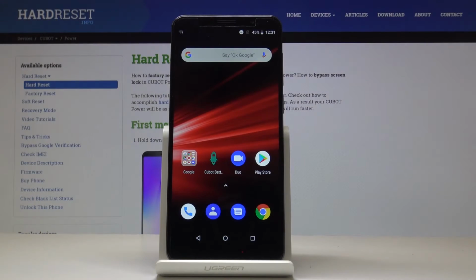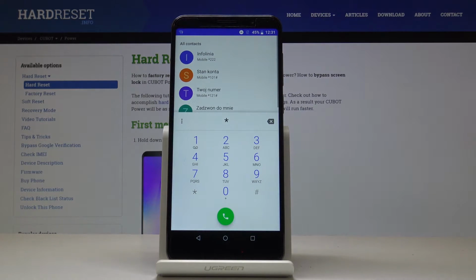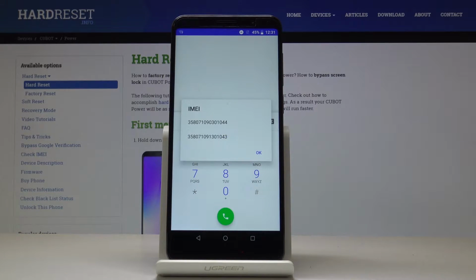Here we've got CUBOT Power, and let me show you all the secret codes for the following device. So at first, let's open the phone dialer, and now it's time to enter the first one, which is *##06#. It's the shortest code, which will provide you with both IMEI numbers for your device, for both SIM cards.